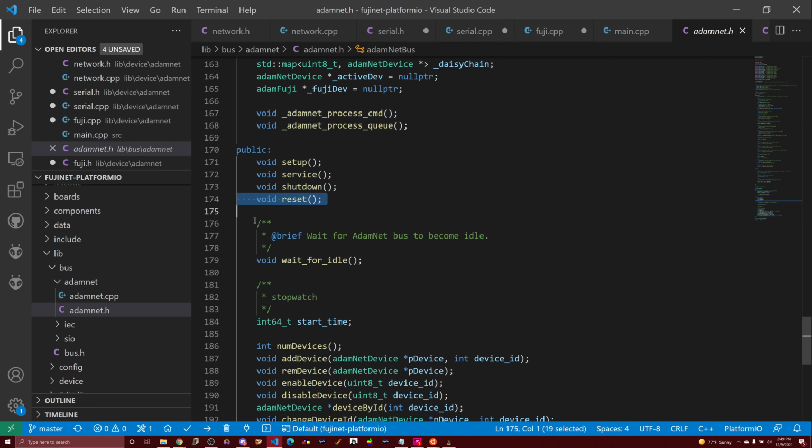We also have a convenience method here for wait for idle. The whole purpose of this particular function is so that we don't cause a collision on the bus. This is especially important because AdamNet is a one-wire bus. Send and receive happen over the same wire. So it is important for us to listen to the bus, to wait for when we think the bus is quiet so that we can minimize the possibility of bus contention.